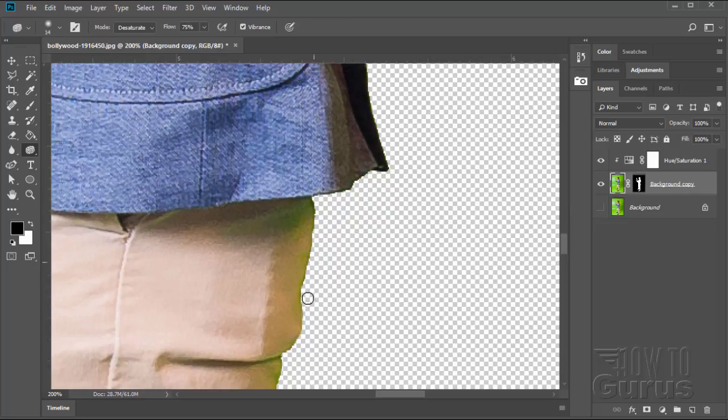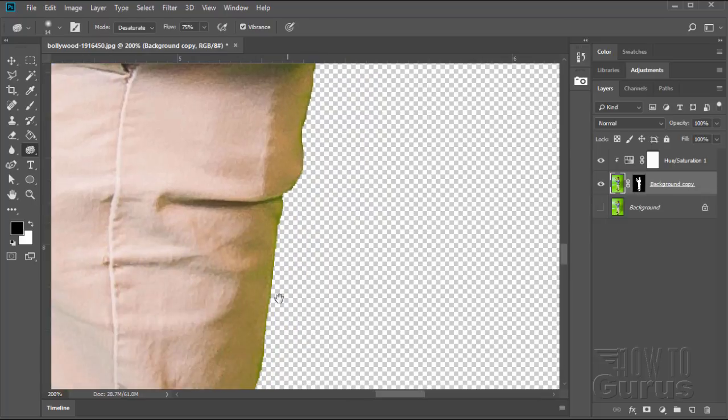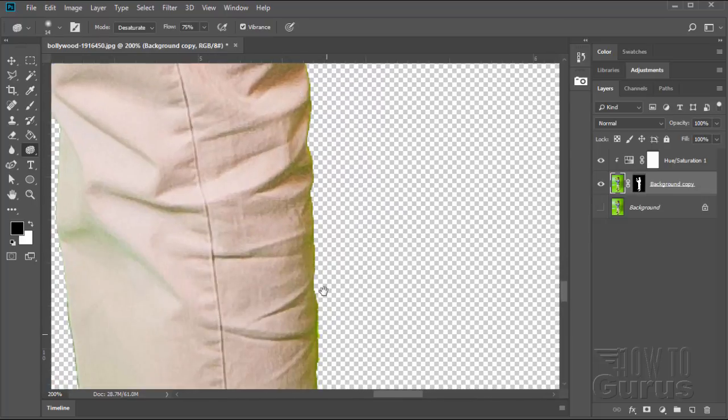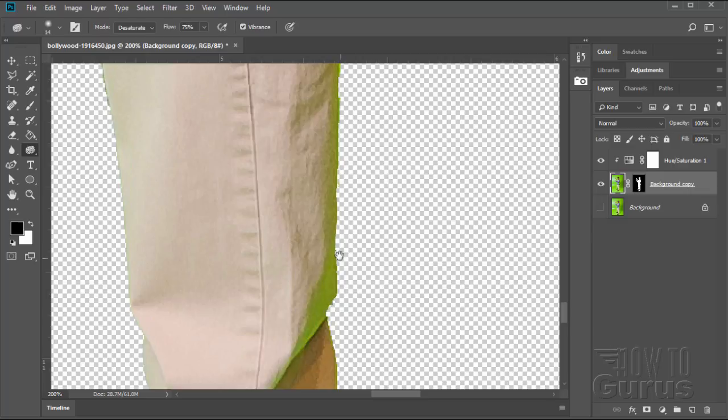Now right along the edge I can get a little bit of that, but that's not that critical. So I'll leave the pants alone here. We'll come back to those in just a bit. Now the problem with the pants, and why we couldn't use the adjustment layer up here, is that there's a lot of yellow in here. If I tried to remove this green by taking some of the yellow out, I'd change the color of the yellow pants as well. So because they're very similar in color, we need a different technique for that.